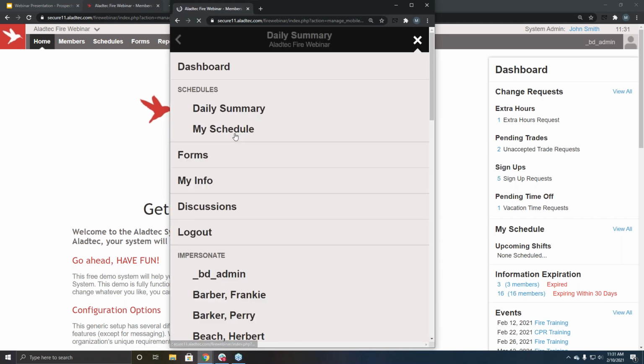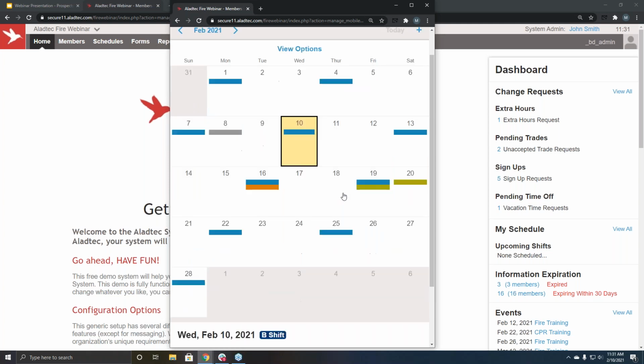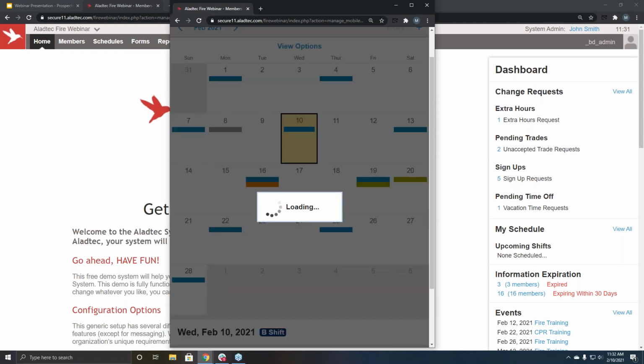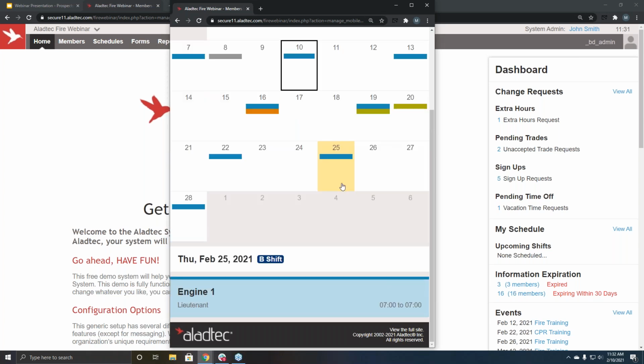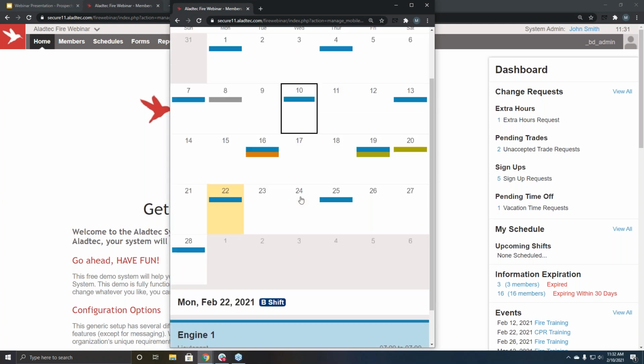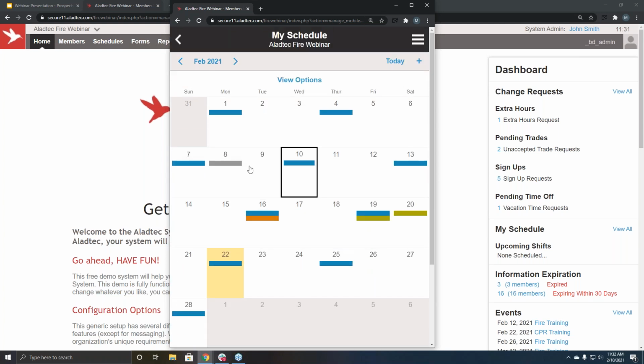But really the most important screen is going to be the My Schedule page. This, again, is where they can see a whole month at a time. I can just tap on any of the days here and it'll tell me what I'm working that day. This is also the interactive part, where if I want to put in a request, I can just tap right onto that shift. I can request a trade, request time off, I can sign up for open shifts. You can do everything you need to right from here.